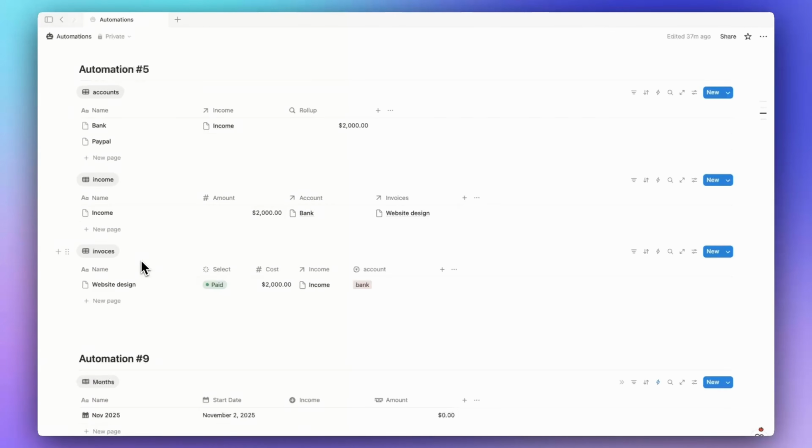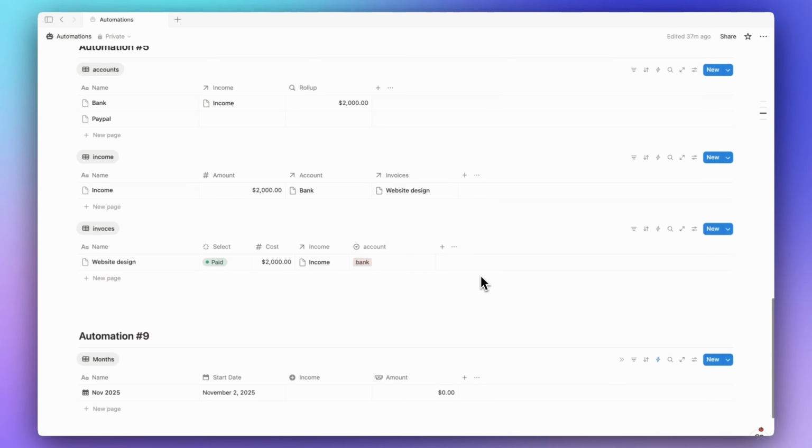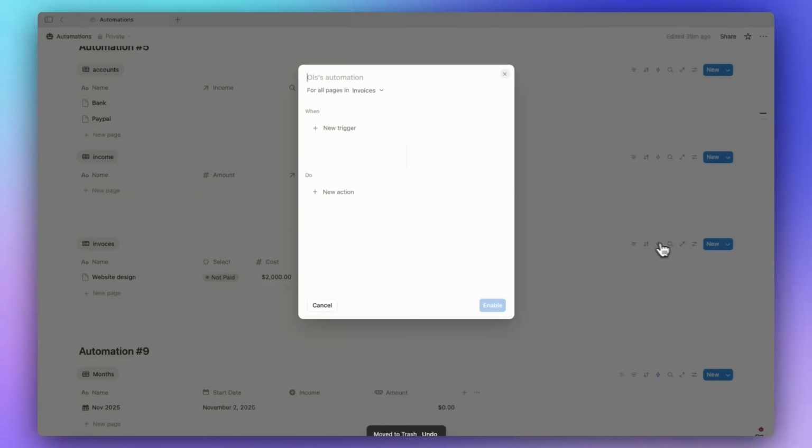If you're running client works and you have invoices, income, etc., when you add a new invoice with a cost and status is paid, then you can add an income directly to the income page with the same cost. So let me show you how you can do that. So let's just make this one not paid. Let's delete this income here and let's add a new automation.